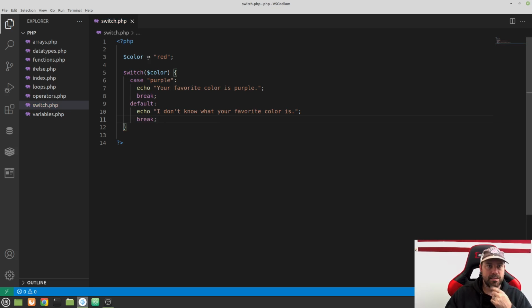So what happens is you pass in a variable, and then the switch statement will go through and test this variable against these cases. When it goes through a case, it's basically going to say if color is equal to purple, then do everything after this colon, all the way up until it breaks. So this break gets out of this case and it moves on. It's not going to hit here and do this stuff and then hit here and do this stuff as well. It's going to break out of the switch as soon as it's done, and that's what this break keyword does. So now if I refresh the page, it's going to echo I don't know what your favorite color is, because we have set color to red, and the default is used if it doesn't match any of the cases.